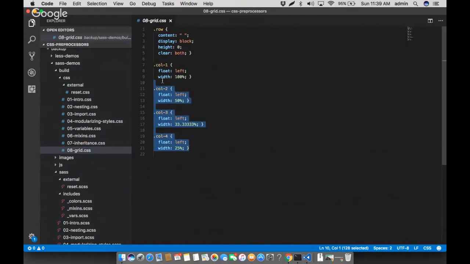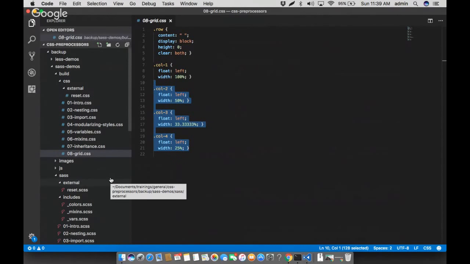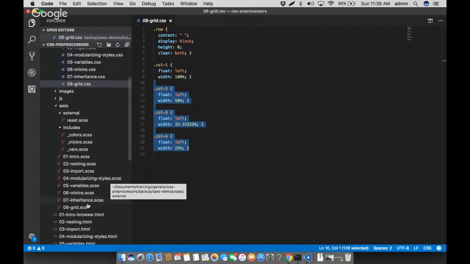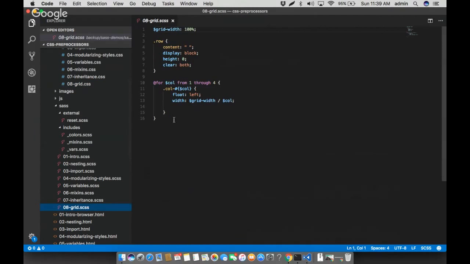I'll leave you with a small example of Sass. If you want to get something like a grid system, you can. This is a very simple grid system that's shown without any gutter space, nothing like that. You even have looping, conditionals and all.